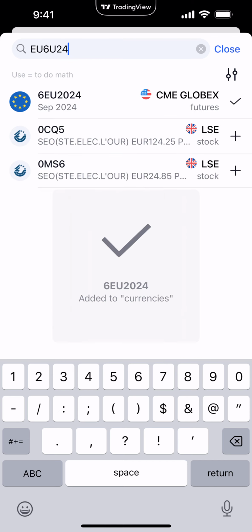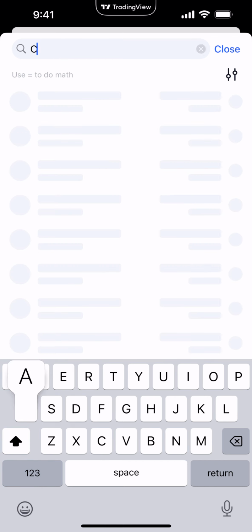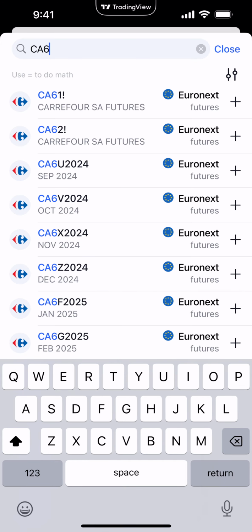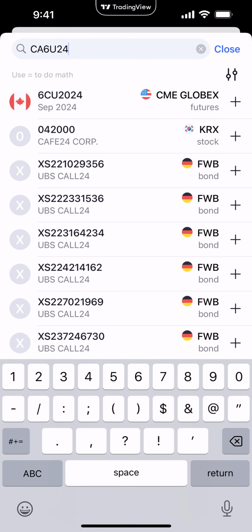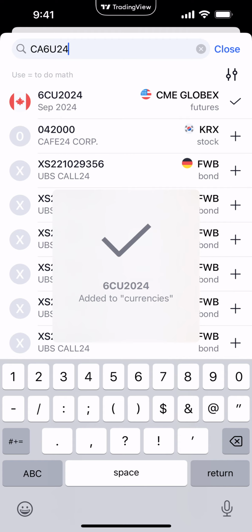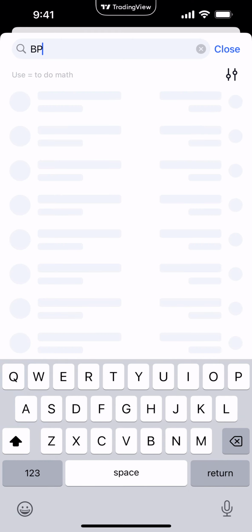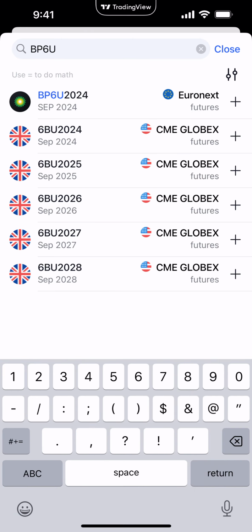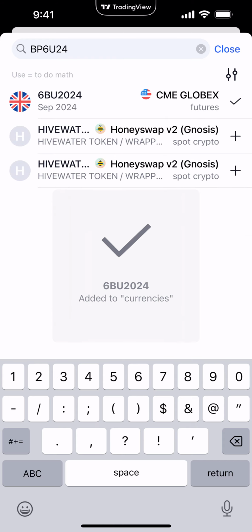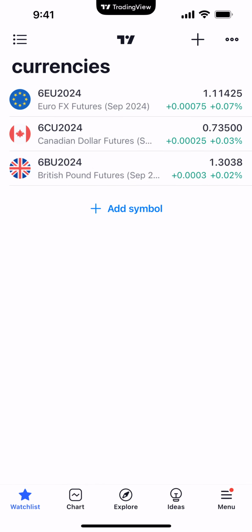So we'll add the euro. Let's get the Canadian dollar in there as well. All right, let's get one more. We'll do the British pound. All right, so you get the idea here. In this case, we're just adding specific currency contracts. And now you can see that all the currency contracts have been added into my currencies watch list.